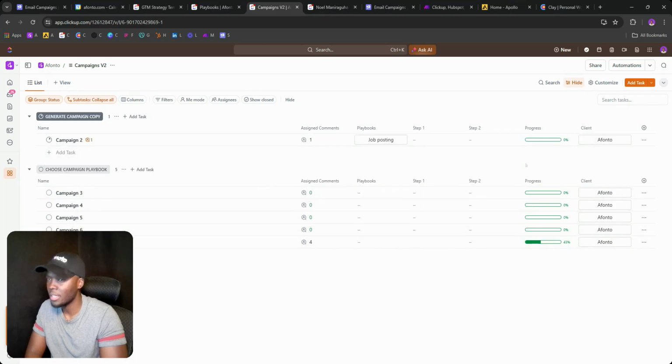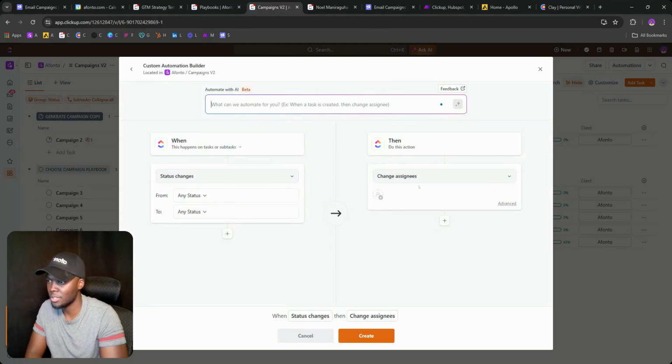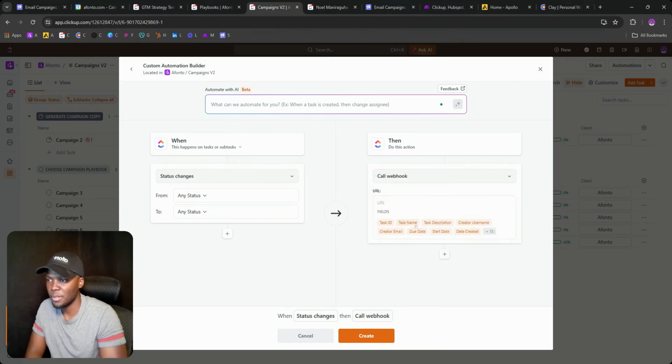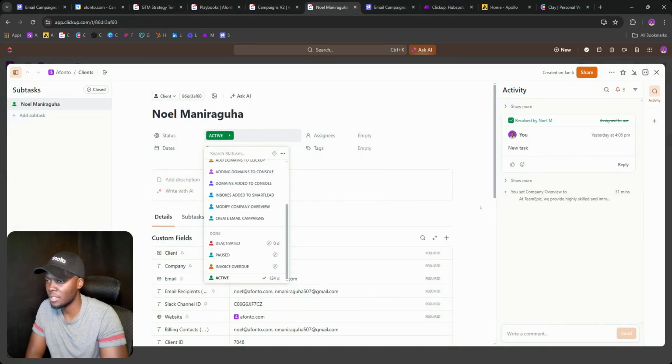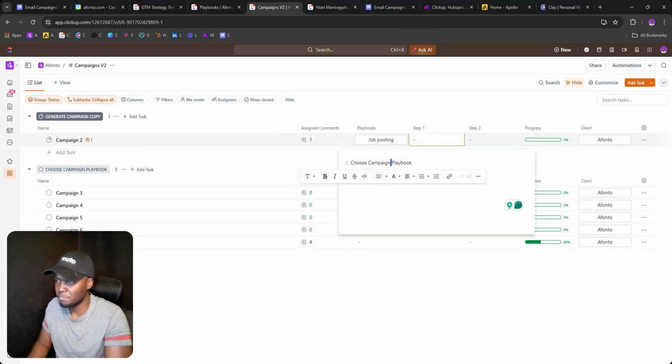All right. So generate campaign copy. We move it here. It triggers a webhook over here. And by the way, if you don't know how to do that, just trigger webhook, right? So webhook, call webhook right here. So we send the data elsewhere. We've got the job posting playbook. We've got the client description, everything. And then we send it over here, generate campaign copy.